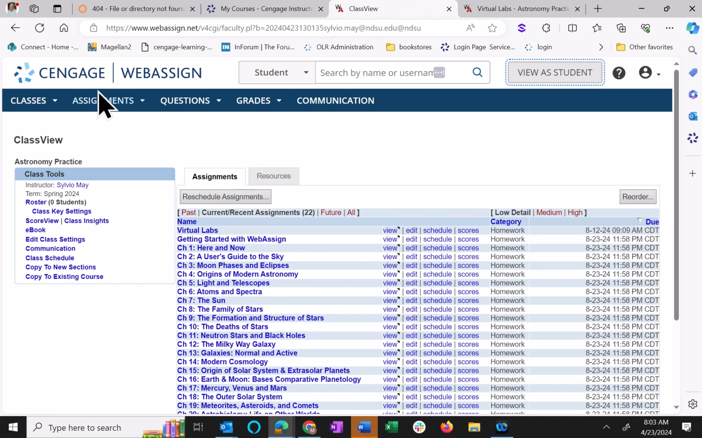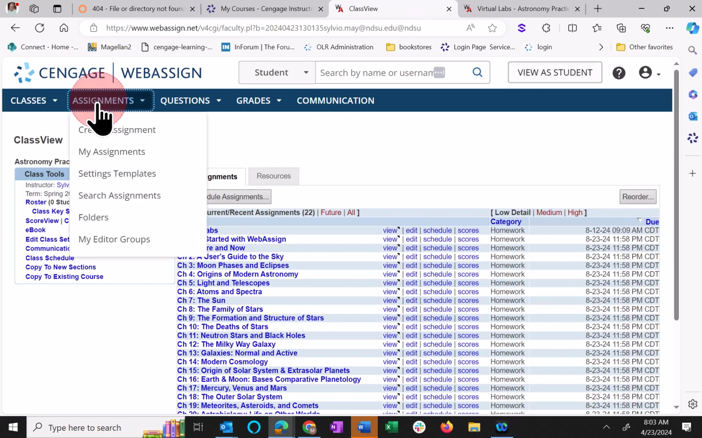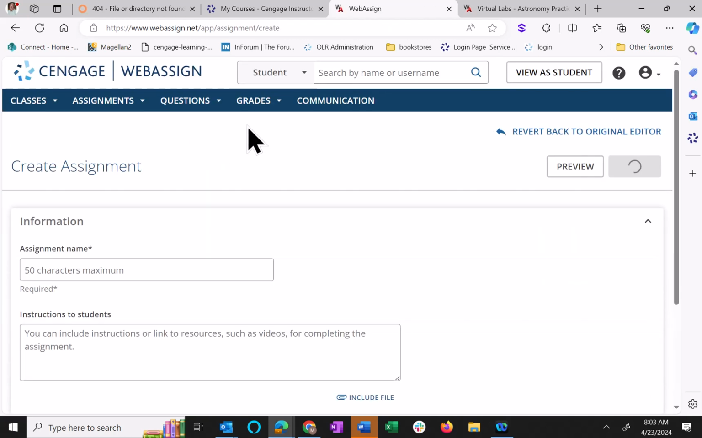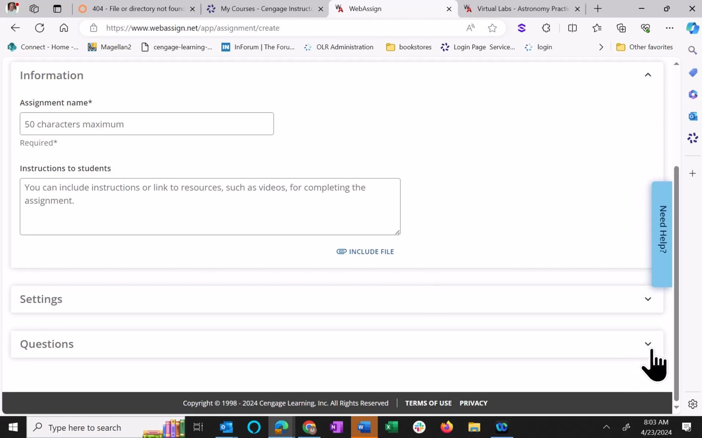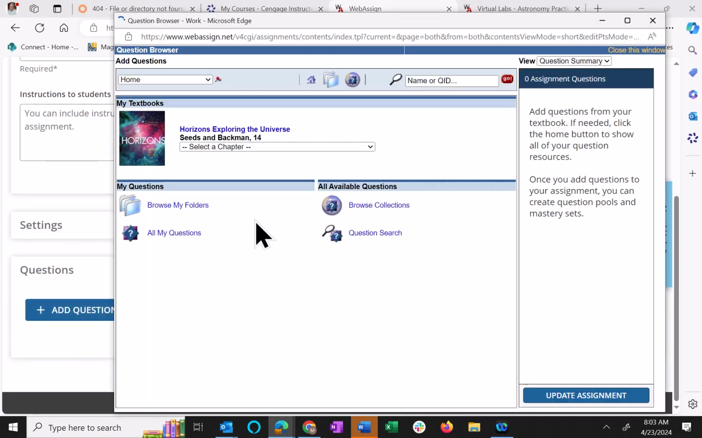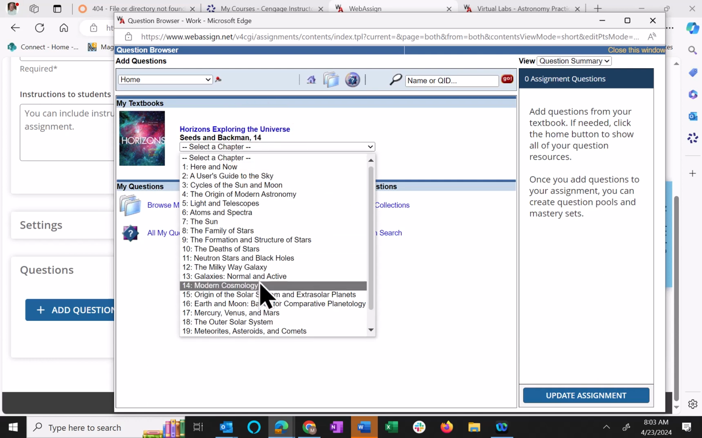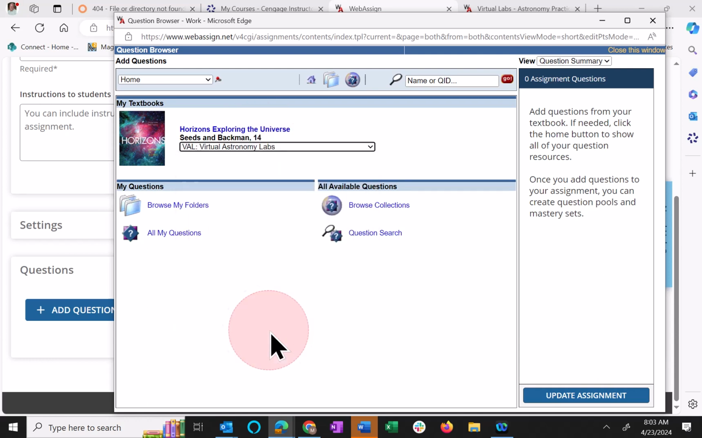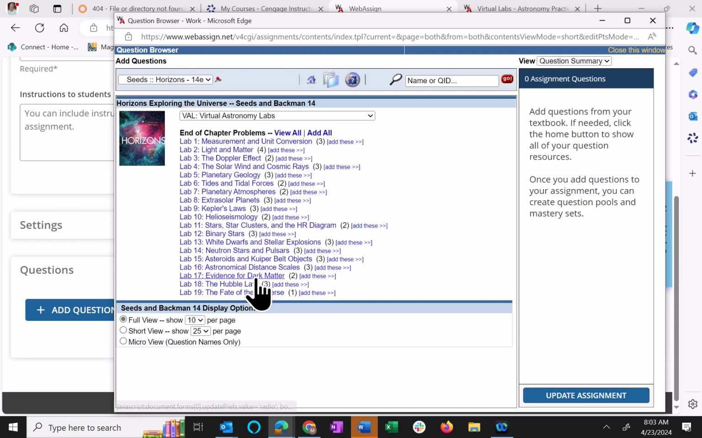Another quick way to see exactly what the labs are, I should have done them one by one, but if I go to Create Assignment and I go to my questions, this is how we would create an assignment. And you can select your questions. But here are your virtual astronomy labs, so you can see what those are.